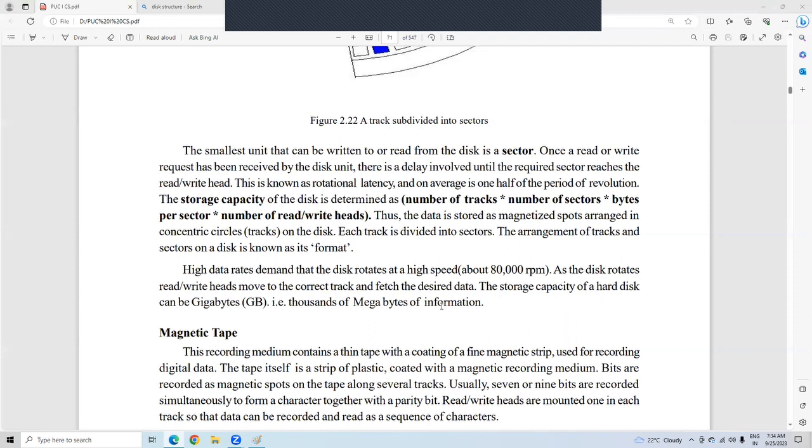You may get a question like: briefly explain the process of how a hard disk works. In that case, you have to explain with a diagram. Or they may ask in an MCQ: if this many tracks, sectors, bytes per sector and read-write heads are there, what will be the total capacity of the hard disk? The multiplication of all these will be the capacity of the hard disk. This you should also know.